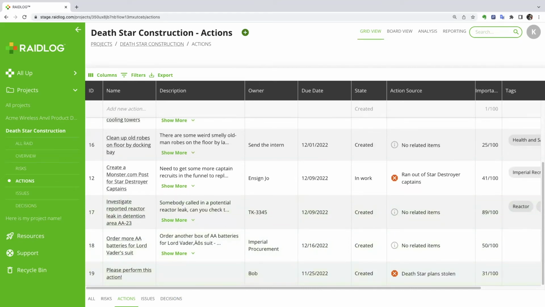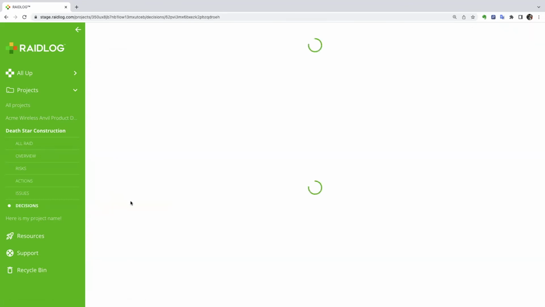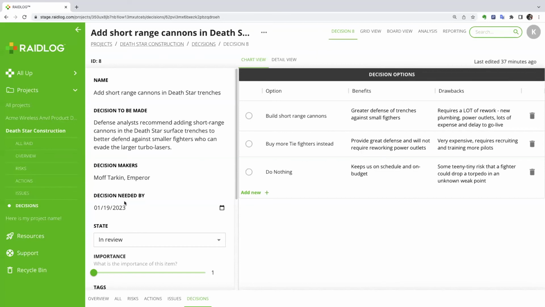Decisions are similar, but with one really great added feature. To help you make effective decisions, we include a T-chart. So for a decision, you can build out each of the available options, the benefits, and the drawbacks for each to drive productive conversations with your decision makers. You can even tick off decisions as you make them.